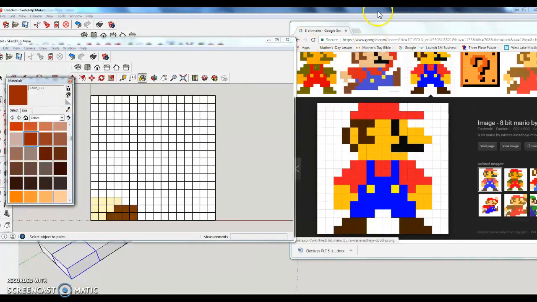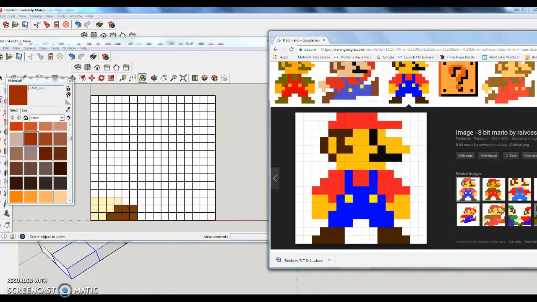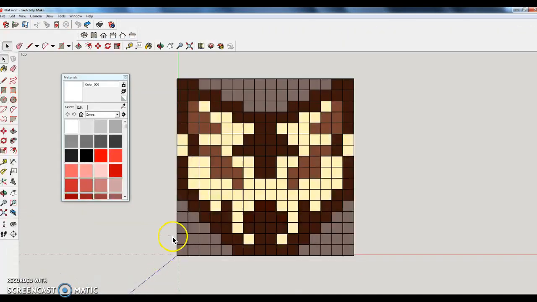So again, you can make anything you want. Of course, it's not against school rules. Another example that I have here is a wolf that I did, and I think I'm going to make this one at some point as well. This has kind of turned out pretty cool.